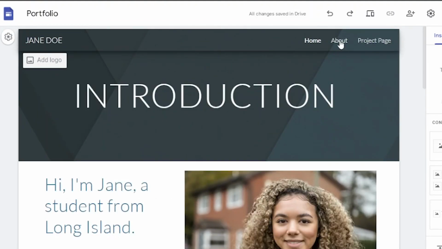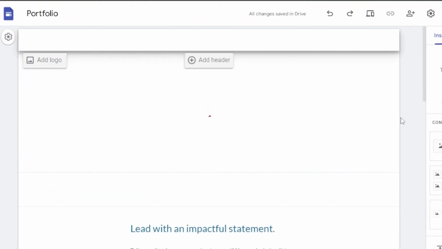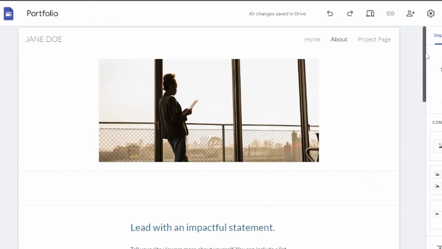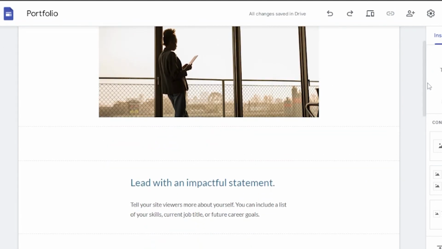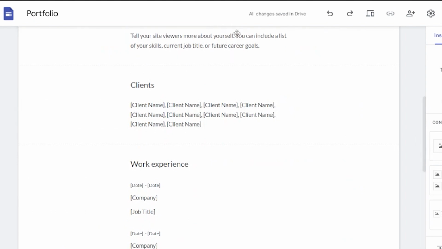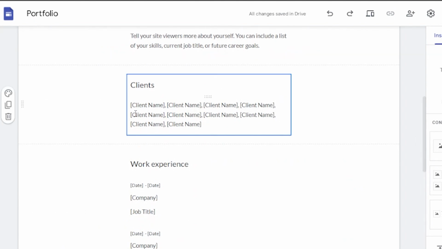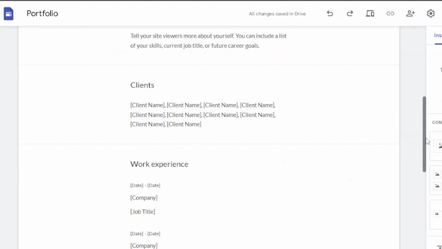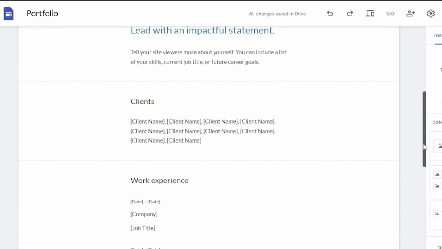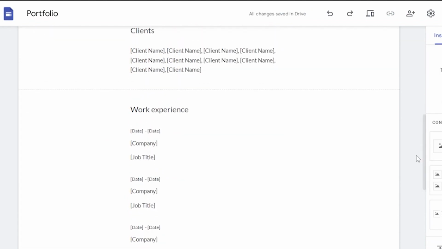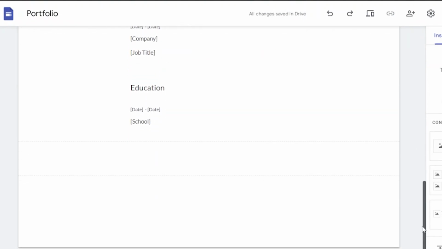Moving on, you have about. In the about page, you can also add all of these images. You can change the image of this, then you can lead with an impactful statement. You can basically describe yourself or your goals in these lines. Then you have the names of your clients who you worked with, or the names of persons who can give a testimonial about you, that you're a good student or a good professional. Then you have your work experience, where you have worked, or your education, etc.